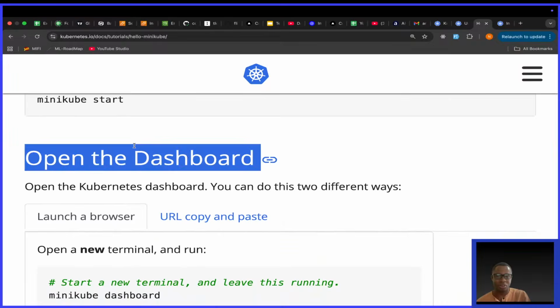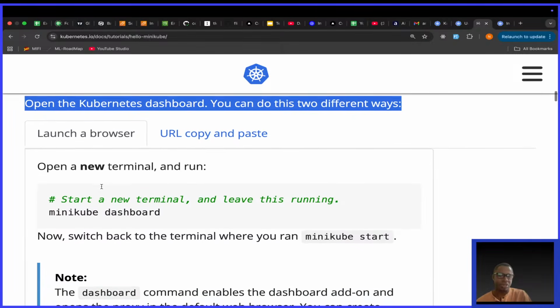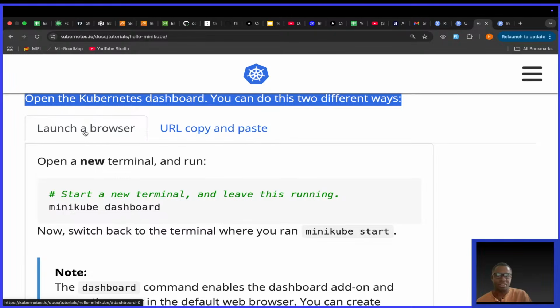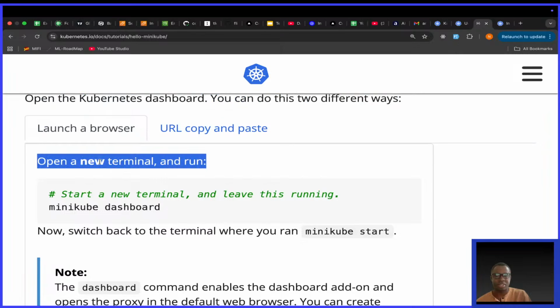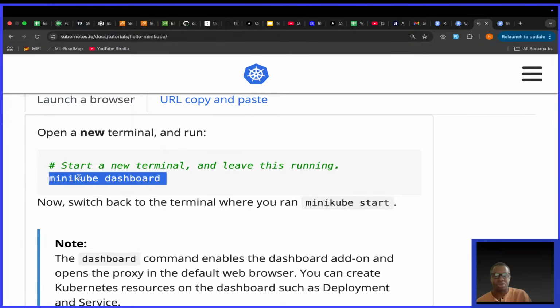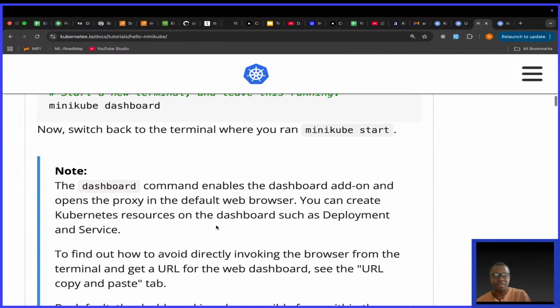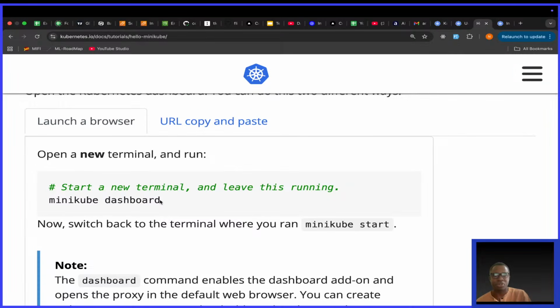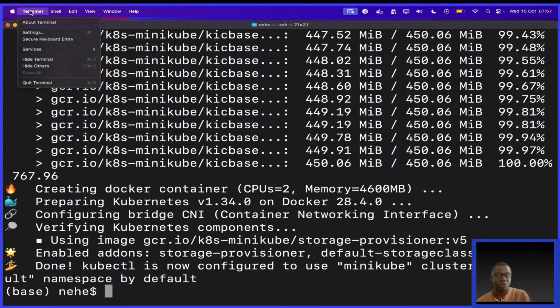It says open the dashboard. They're saying open the Kubernetes dashboard. You can do this in two different ways: launch browser or URL copy and paste. For launch browser, you open a new terminal and run minikube dashboard, then switch back to the terminal where you ran minikube start. Let's go step by step. I'll copy this command. I've copied the command and they're saying open a new terminal. It's important to follow instructions.